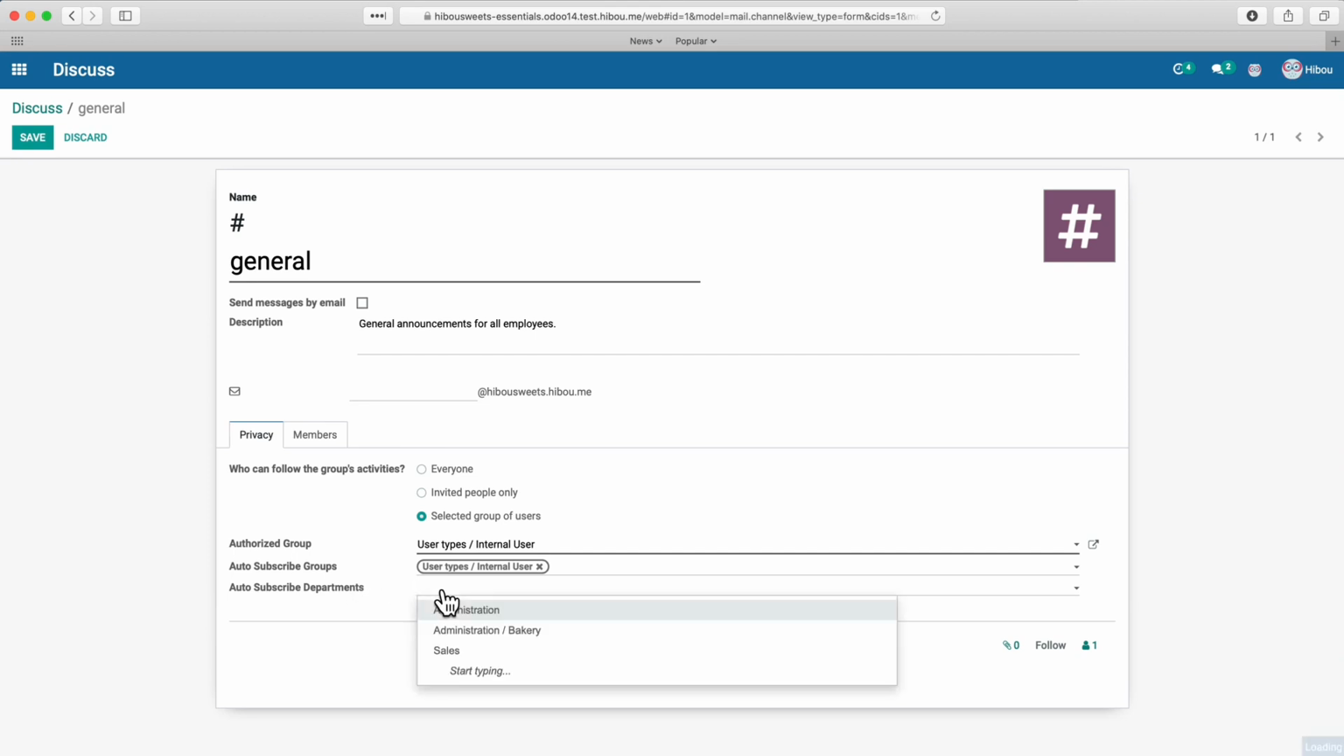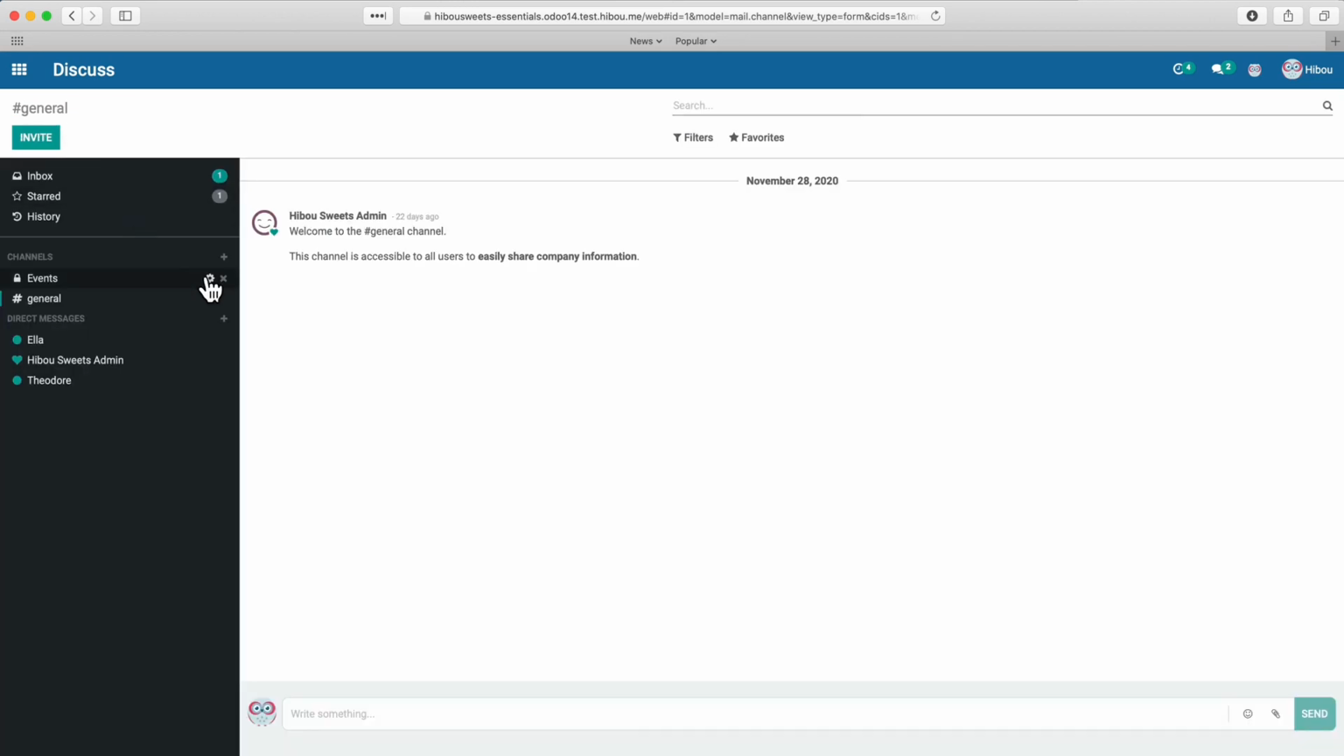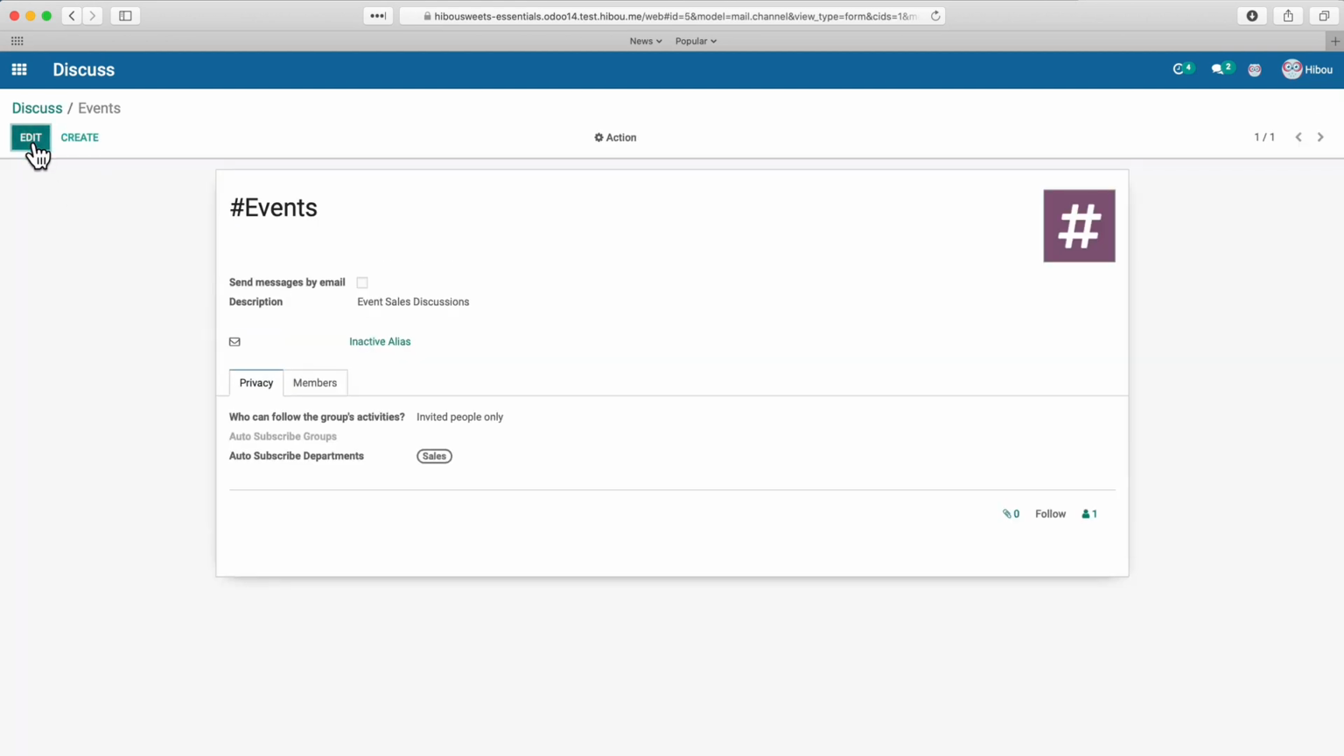And then you have auto subscribe departments. So you could choose to auto subscribe a department, which we'll look at on another channel. So the difference between an authorized group and auto subscribe groups is that authorized groups allow the people in that channel to access the group versus auto subscribe, which will automatically make them follow the group, and thus it'll show up in their sidebar immediately instead of them needing to browse and join the channel manually. So this one's pretty straightforward because it is for general company information. Let's go back here and we'll look at one that we have locked down a little bit further.